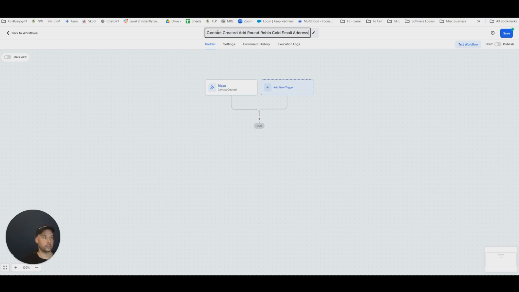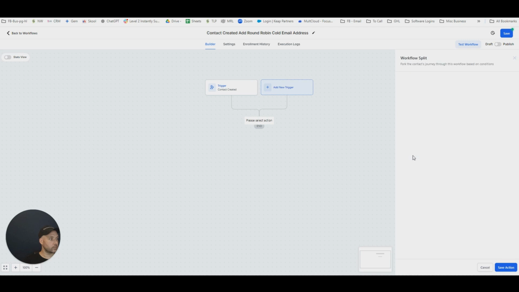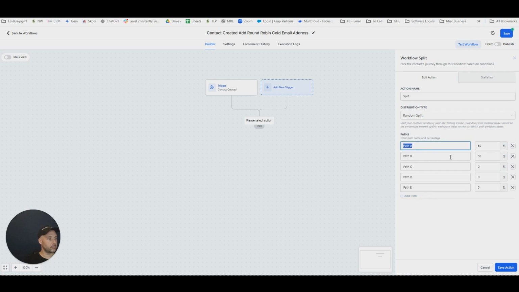But just to be completely clear, GoHighLevel was never designed to be a cold email outreach platform. So this is kind of like the workaround to do it. This will allow you to send roughly about 750 emails a day.